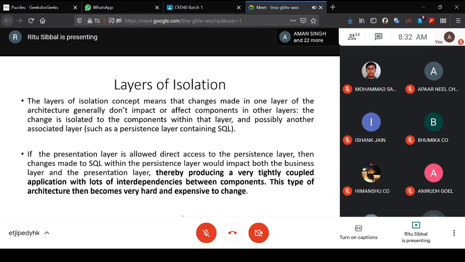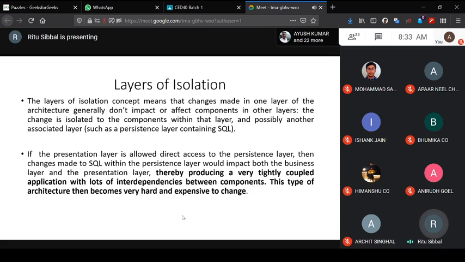So if the presentation layer is allowed direct access to the persistence layer, then changes made to SQL within the persistence layer would impact both the business layer and the presentation layer. If a change is made in one layer, it will also impact the other layers. So this produces a very tightly coupled application. If we want changes to permeate to other layers, then obviously changes made to one layer will later require changes to other layers also. This gives you a tightly coupled architecture with lots of interdependency between the components of different layers, and this type of architecture becomes very hard to maintain and expensive.